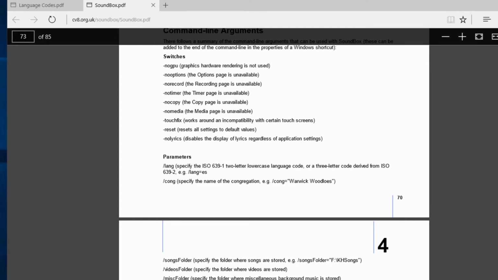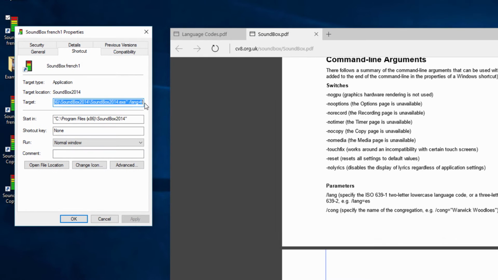So if I change this one, go to the end, it says language equals fr. Now I need to add another space. You need to separate each command with a space. /cong equals French 1. Okay, you then press enter or click OK.